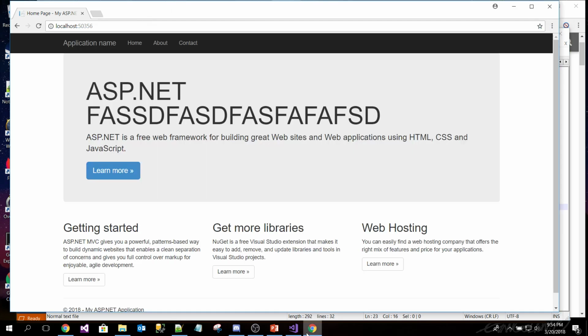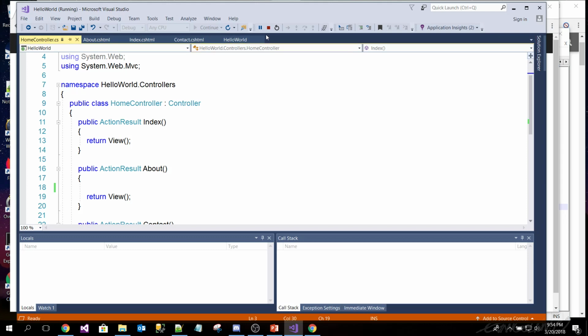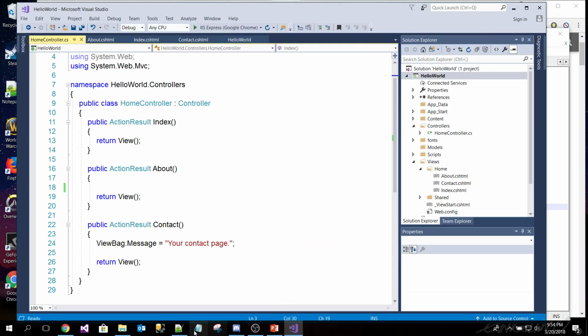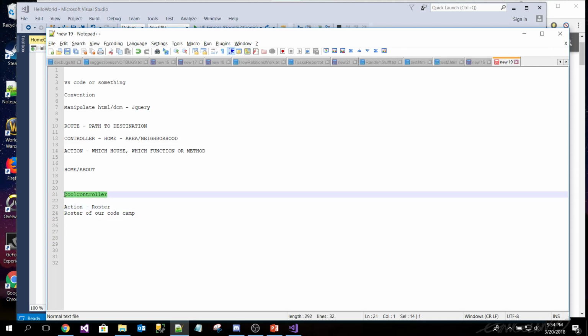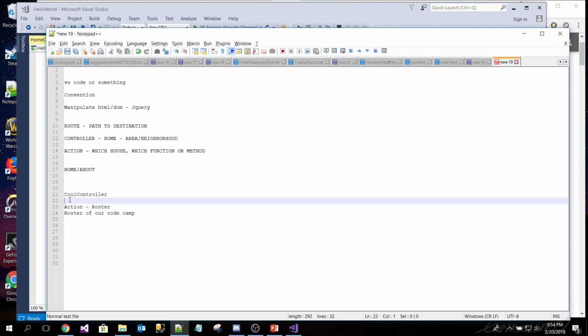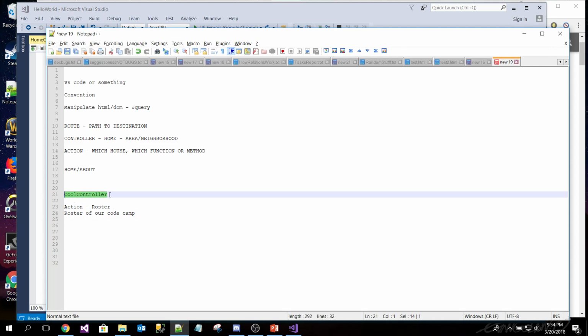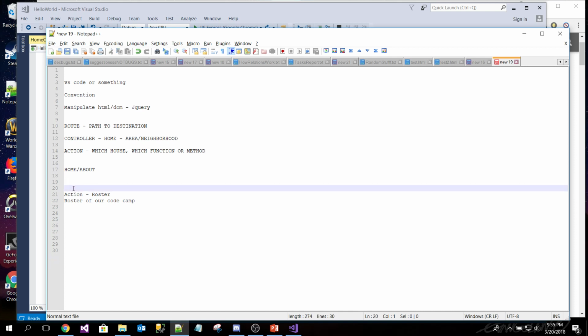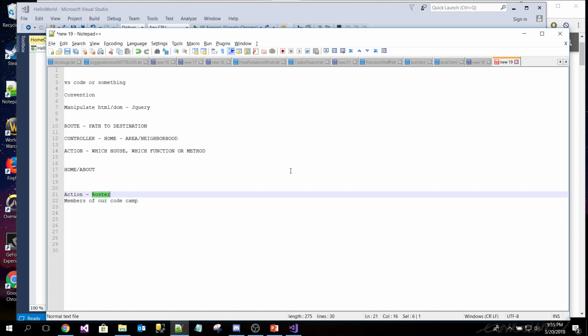So let me go over again. We want to create a controller called cool controller. Actually, in fact, I'm sorry. Let's not even create a controller. Let's take it step by step. My bad. Let's just use the existing controller, the home controller, and add an action that lists the members. That's much easier, and I think it's probably much better to cement the idea. So an action called roster.